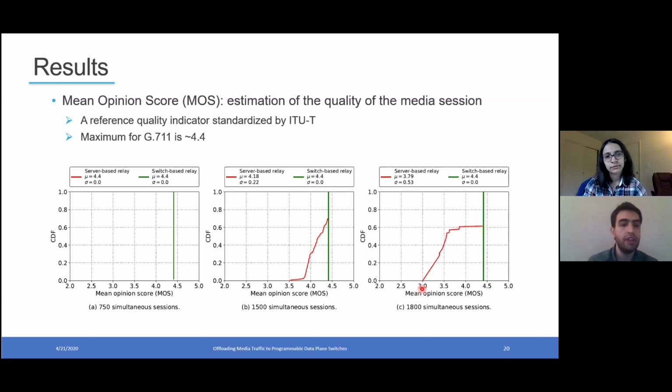I just need to note that when calculating the mean opinion score, the delay, the jitter, and all the metrics that we showed, we use the timestamps on the switch, which has a very high precision, and we just calculated from the time the packet enters from the ingress till it exits the egress to the other side of the call. So that's why we are getting these optimal values.